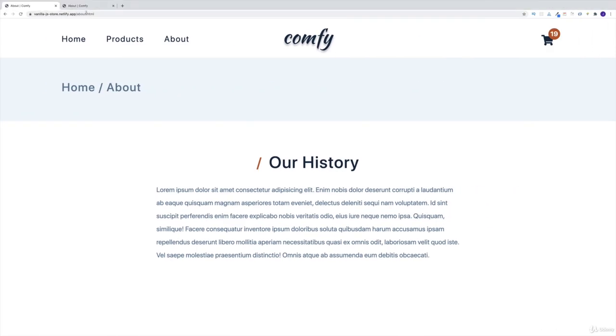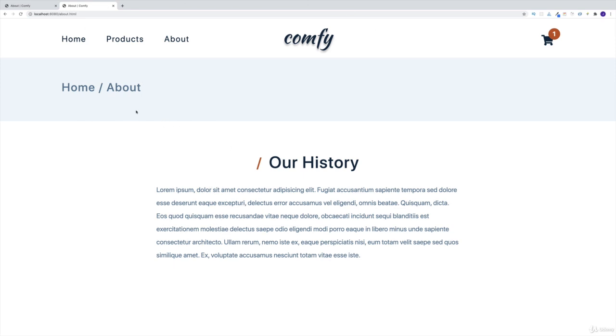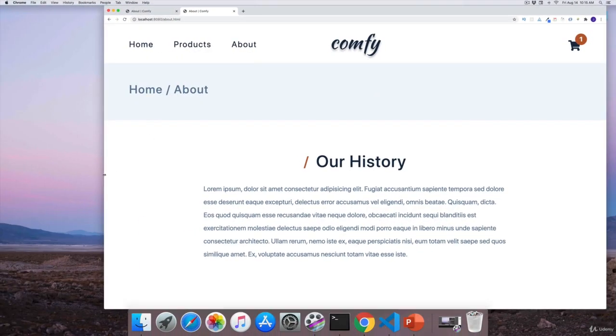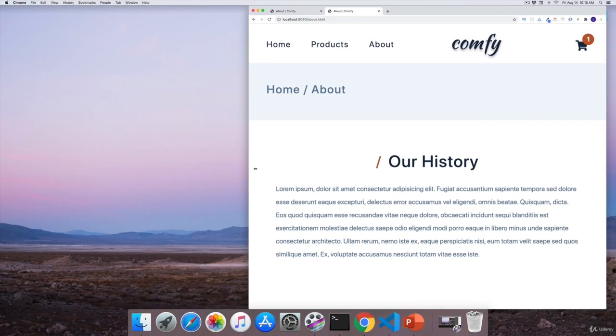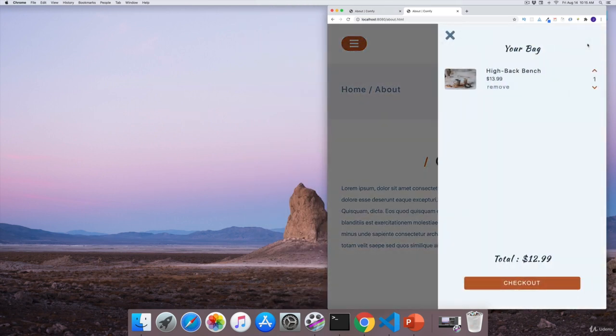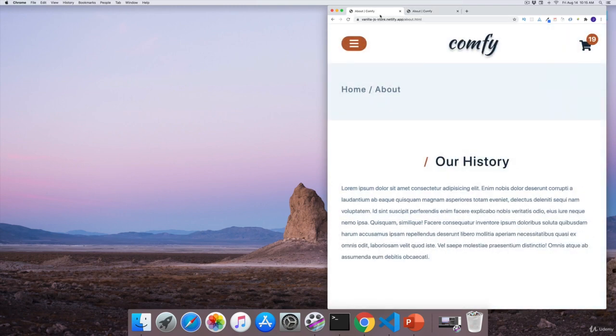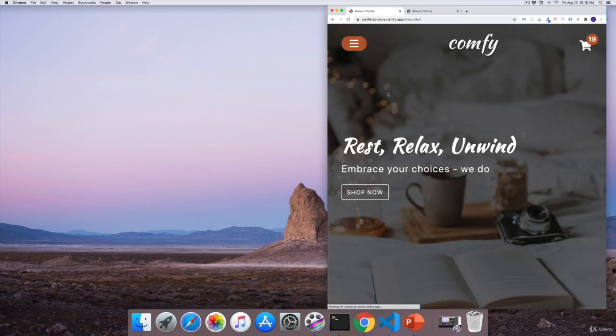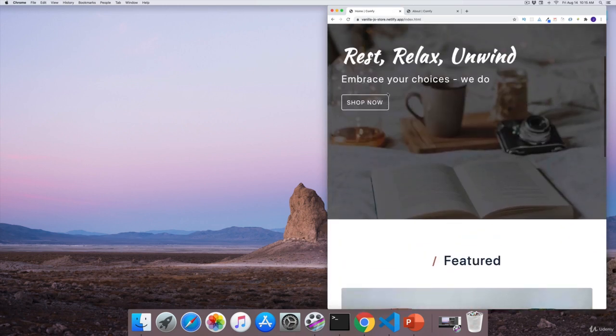Now, of course, we have our about page, which not only has the index.html content and a different hero, but also has all the functionality that we had in the index page. Okay, so we can see the sidebar, we can toggle the cart, and all that good stuff. Awesome. We have the about page. So now, of course, we'll switch back to our home page and start dealing with our products.